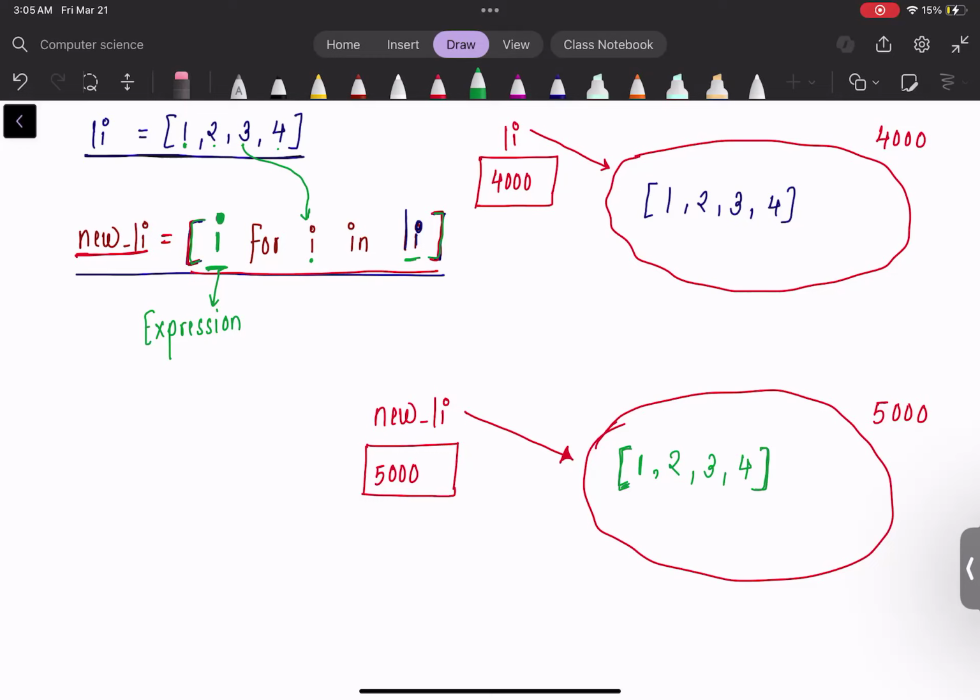So what is the syntax of list comprehension? First I will erase this. This part is nothing but your for loop, which you are using to iterate through each element of Li. This is your normal for loop. And what about this part? This is your expression.